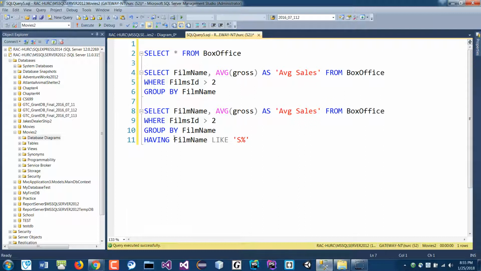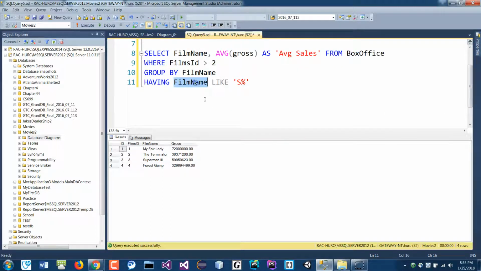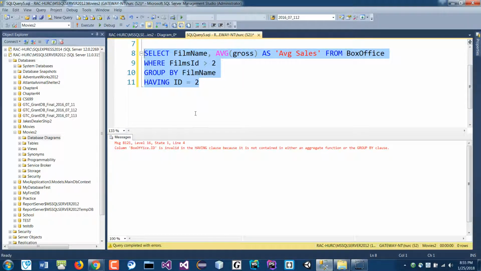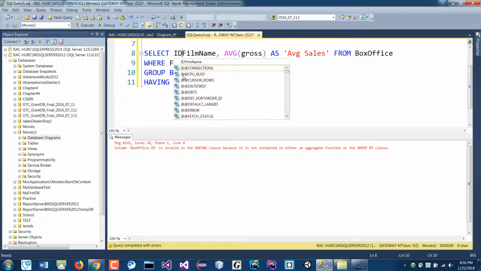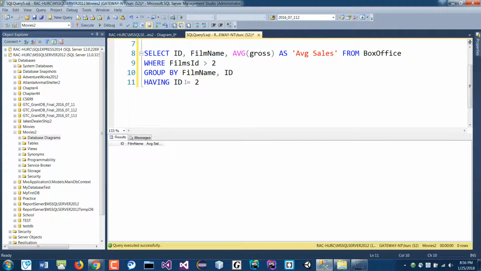Just remember that the having clause here, this column must come from one of the columns you added up here, either from the average or from any other field. You notice that in the box office it has four columns. If it's not included in the select clause, I cannot put it in here. For example, I cannot say having ID is equal to 2, because it's not part of it. If I run it, it shouldn't let me. You see it's not part of it. If you want to use it, you have to add that to the select. And now that should be fine. I have to add it here too. So there's no ID of 2 in this case. Just make sure you do that.